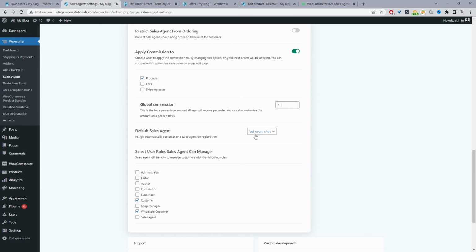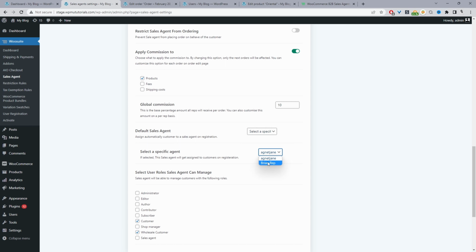Default sales agent. So we've got a few options here. So when a new customer signs up to our site, we can give them the option to choose the sales agent that they want to represent them, or we can select none, meaning the user flow will just be the standard WooCommerce user flow, right? The customer will just sign up, create their account, and that's it. Okay, or we can actually assign a random sales agent to any new customer that signs up, or we can specify a specific sales agent to manage all our new customers.